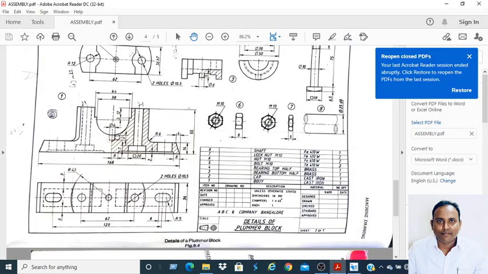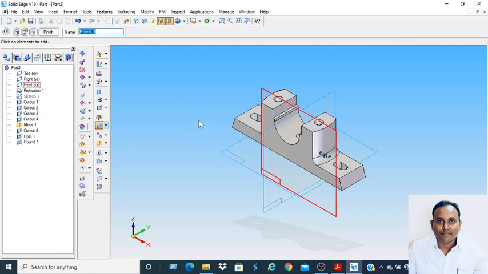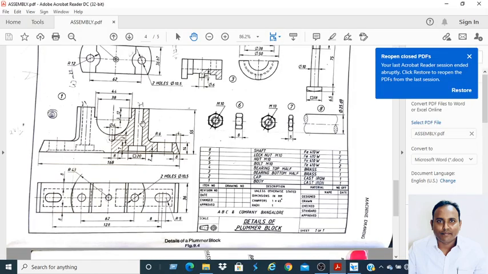Next, this is over, and okay, we have finished everything. There is a radius 6 here, radius 6. Okay, select the round. This is of 6. Enter. Finish. 6. Enter. Finish. Anything is left? Okay, nothing.